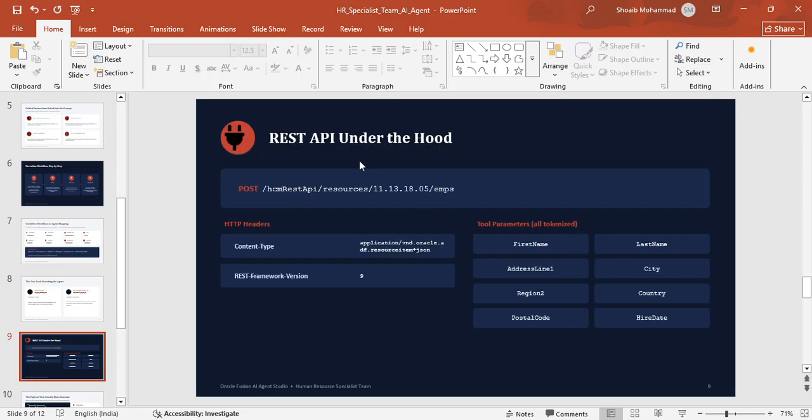When you create a business object, you select the function, and in that function you have to select post and give EMPS as your target database where the data is going to be stored. And in the HTTP header you have to give this content type: application/vnd.oracle.adf.resource+json, and the framework version is 9, because I captured this through Postman.